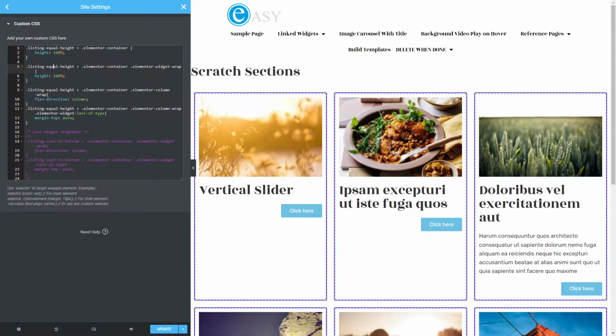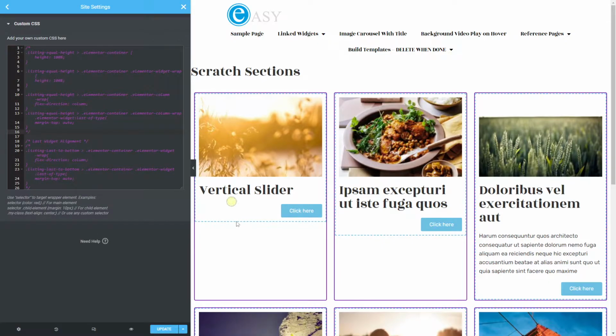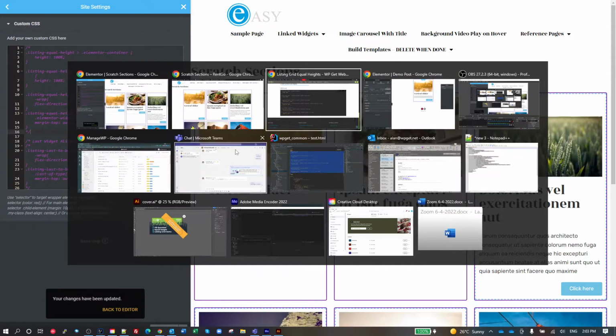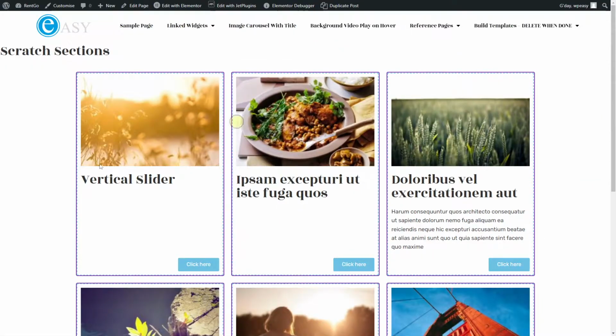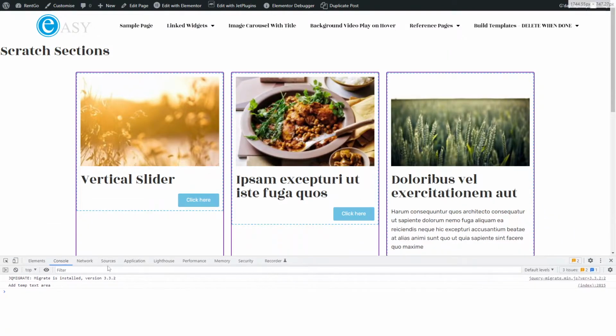Okay, so I'm just going to comment out the other code here. And now our column's not stretched anymore, like that. Head over to the page and refresh that. Okay, so we can see our problem. I'm going to bring out my Chrome DevTools and show you where the actual issue is.